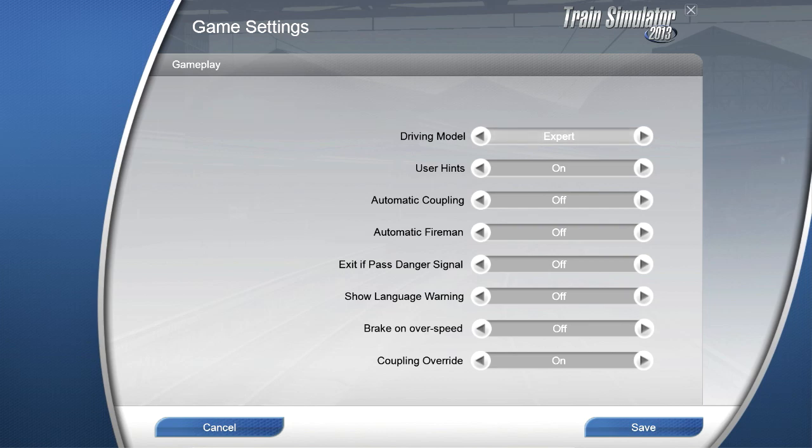Exit if past danger signal, that's really worded poorly. It should be exit if signal passed at danger. But basically it means it'll end the scenario if you pass the signal that's red. I have that turned off because everyone makes mistakes and they're going to pass a red signal, and it's going to get annoying if you're, say, 2 hours into driving a scenario and you accidentally just pass a red signal and it ends the scenario. That's going to be really annoying, so I have that turned off.